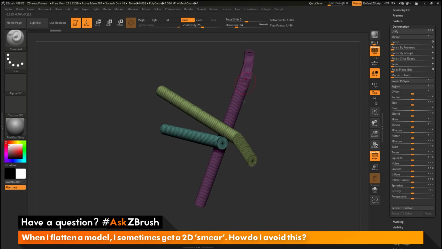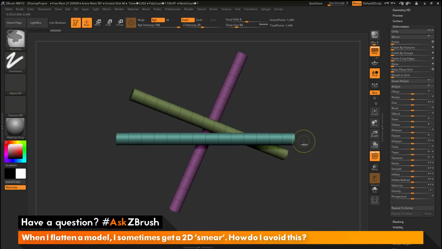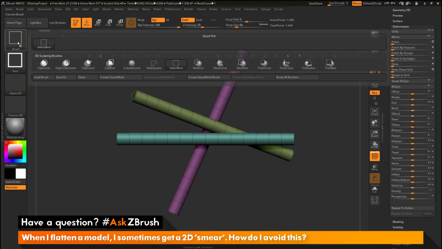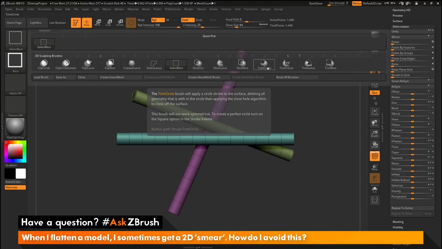Now, if you want to get this effect, but you want it to not generate this smear or flange, what you can do is you can use the trim processes. So I'm just going to undo this here and then just turn off perspective. And to grab a trim brush, I'm just going to hold down Control and Shift. And then over here in the brush palette, I'm going to open this up. And in here, I'm going to locate these trim brushes.